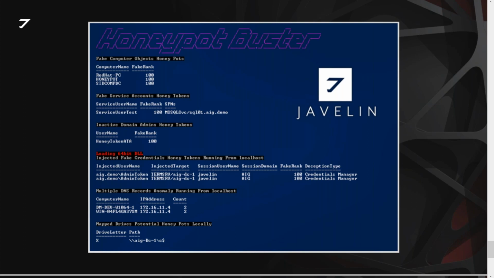Just open up PowerShell as an administrator, type import module and the script name, and after that type Invoke-HoneypotBuster, and you'll have the results in almost no time. Just a few words about the tool. It's written in PowerShell. It supports version 2.0 and above. It supports all of the Windows OSs from Windows 7 and above.